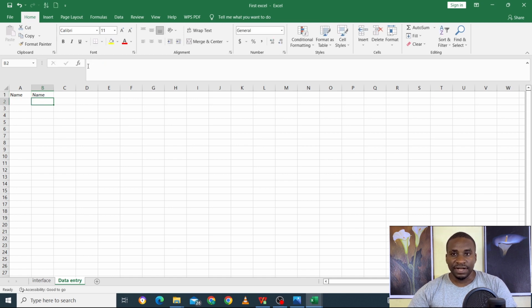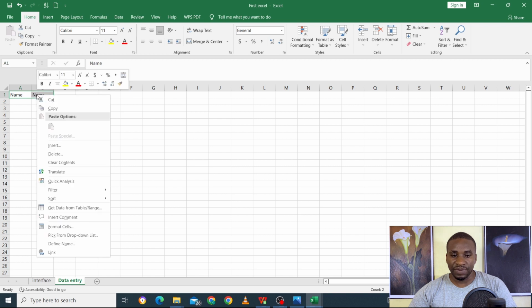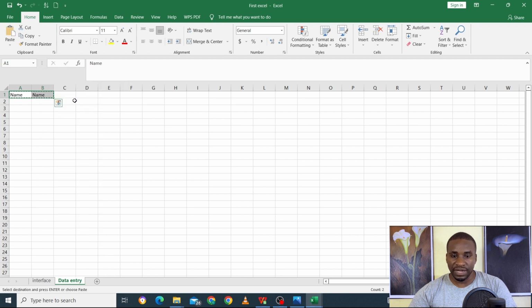A third way is copying whatever you've typed, could be this or this. I'll select the two, copy, and then come here and paste. So that's another one, being able to copy and paste. Then the fourth way is to use autofill.